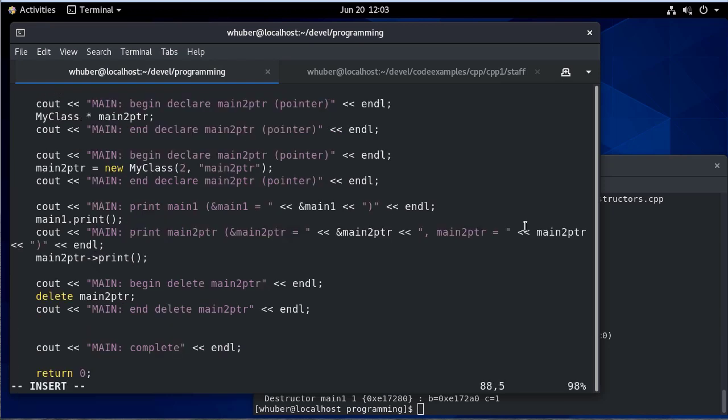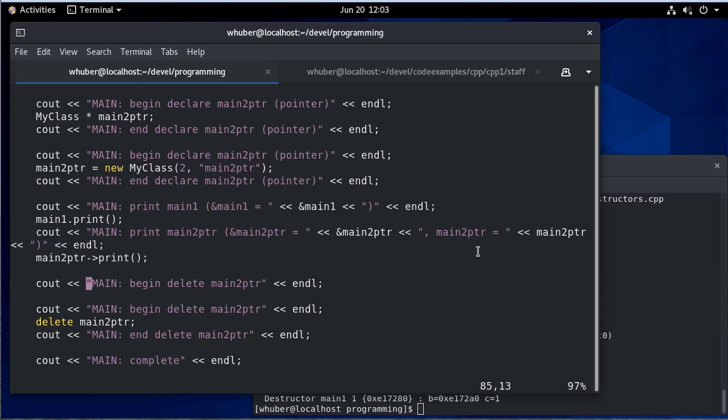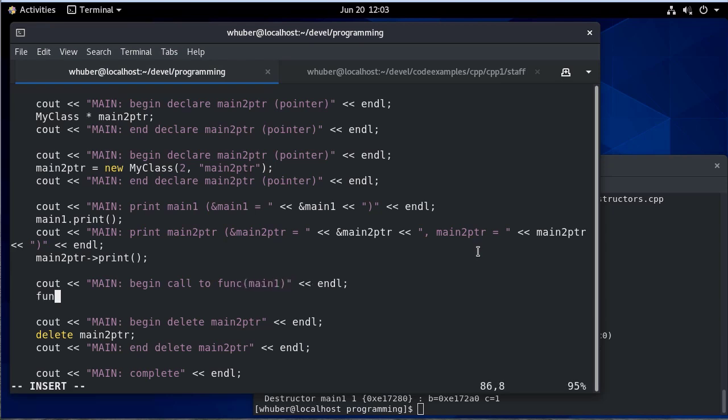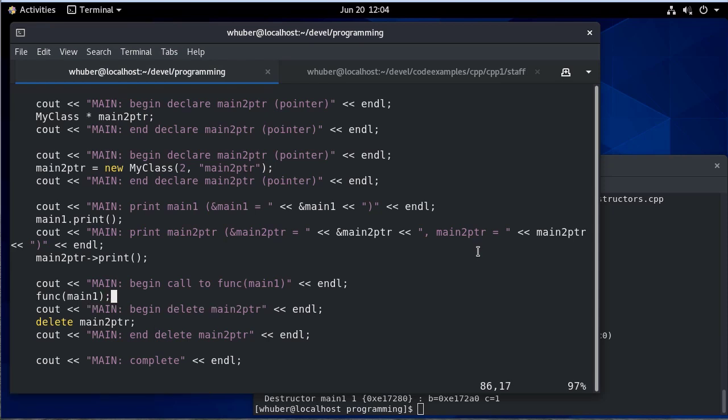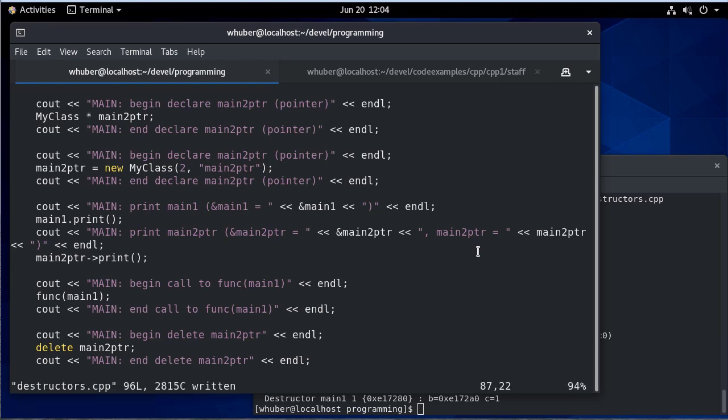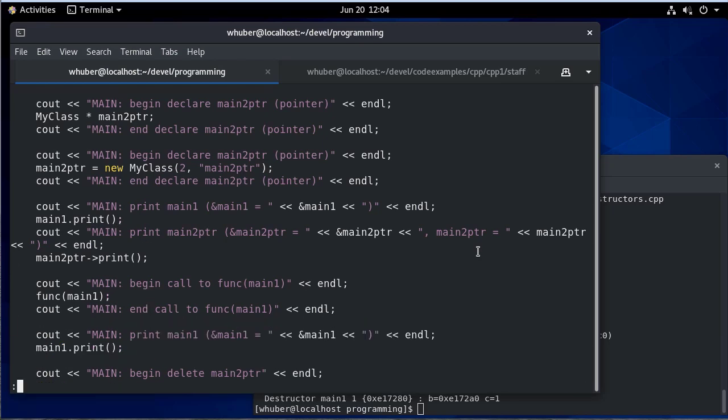So let's run, actually we'll do this before the delete. So we're in main, and we're going to call func with main1. And then we're going to return. So let's make sure that we have that end there. And let's see what happens. Actually, while we've done that, let's go ahead and just print main1 again, just to see what happens.